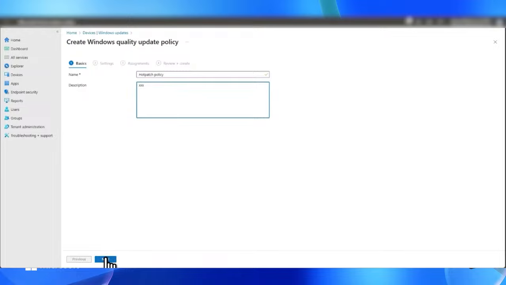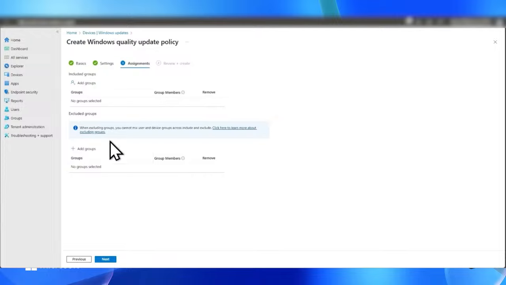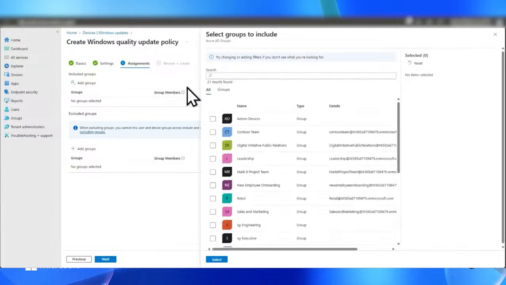Select Next, and then you'll see that it is enabled to enroll in Hotpatch by default. So hit Next, and then select which groups of devices you'd like to enroll in this Hotpatch policy. Let's select our admin devices.